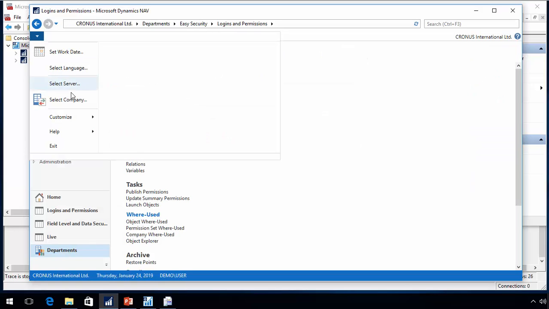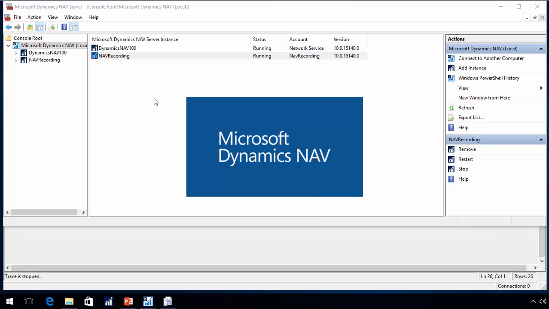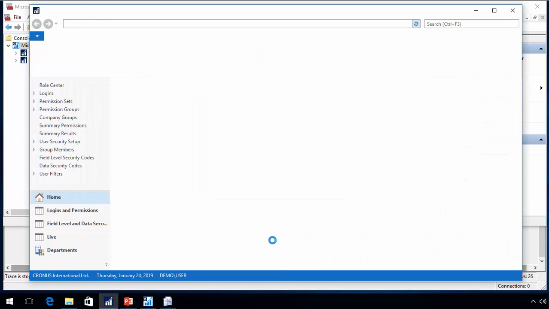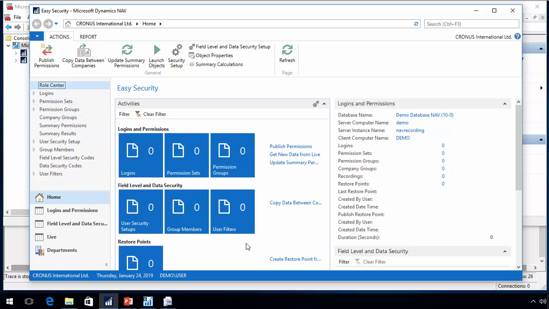I will go select my other server, the nav recording, select my Kronos International company, and compared to normal starting NAV, you see it is a little slower because it's actually going to read all the code from the database, so we can capture it with the SQL profiler down here.